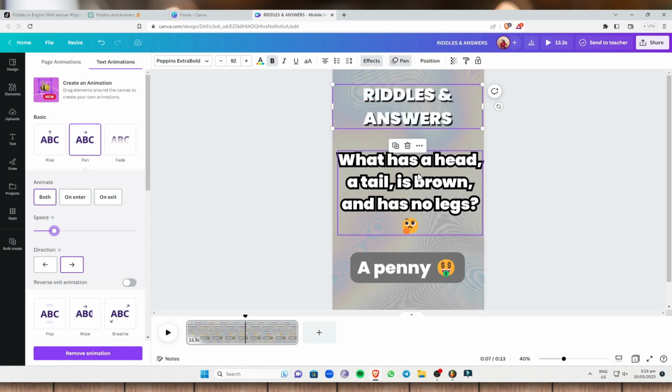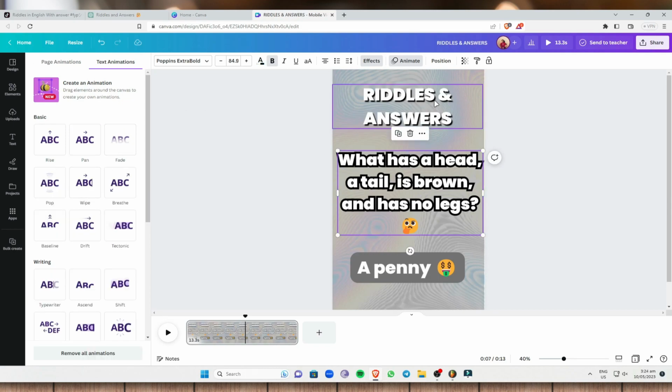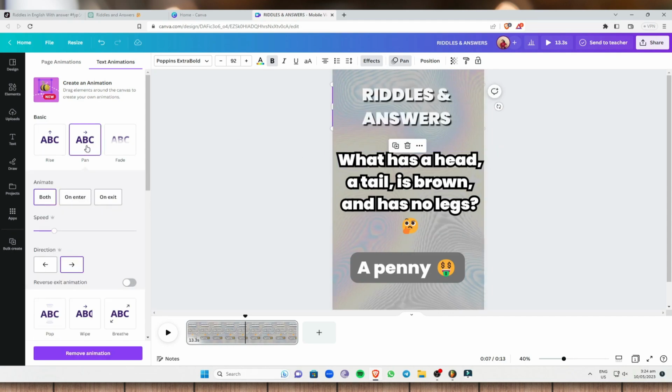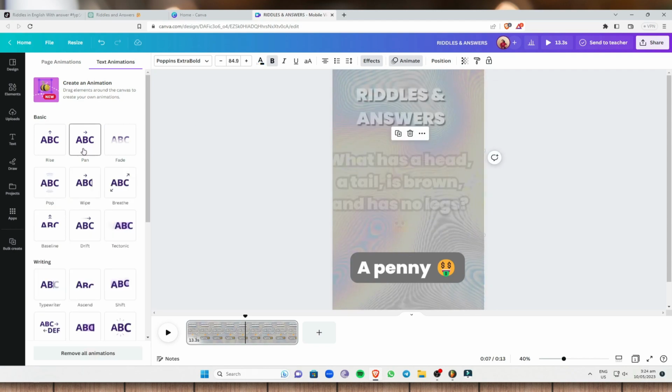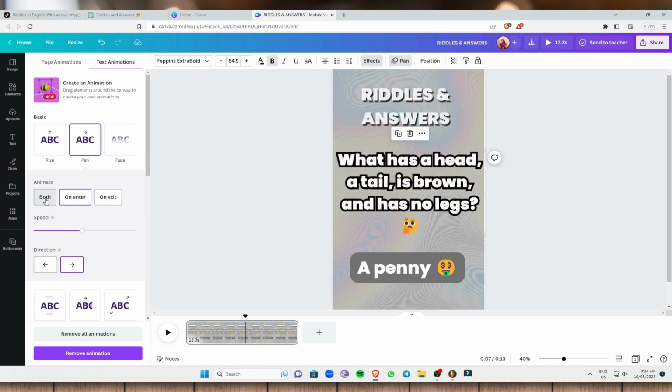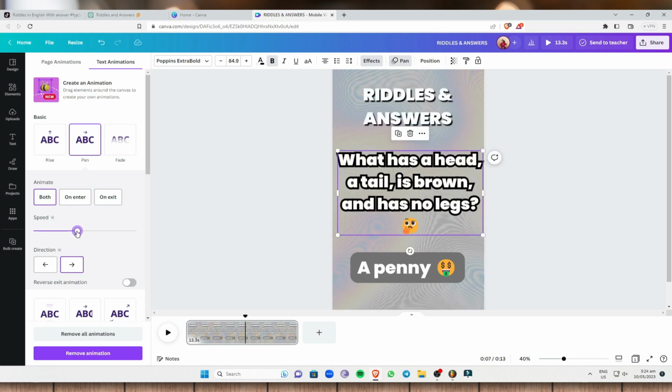And next, go to the second text box right here to add its animation. Now, what I normally do is I make my animations uniform. So if I choose the pan right here, I will make my next text pan as well. So again, I'm going to click on both right here, and the speed, let's say, should be around right here. I want it a little bit faster.